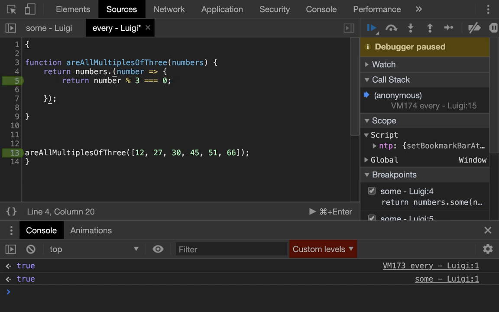What shall we put here? The end of the expression. Dot length, right? Yeah. You can use dot length and you can compare it to the numbers array length. Because if the filtered one has the same length, that's true.